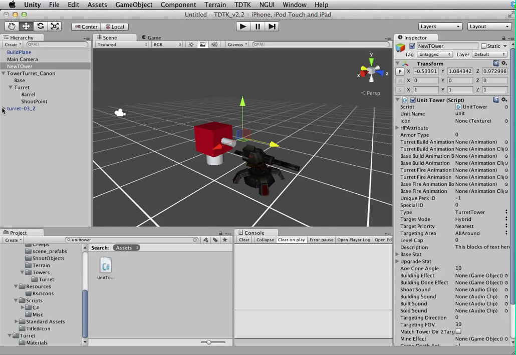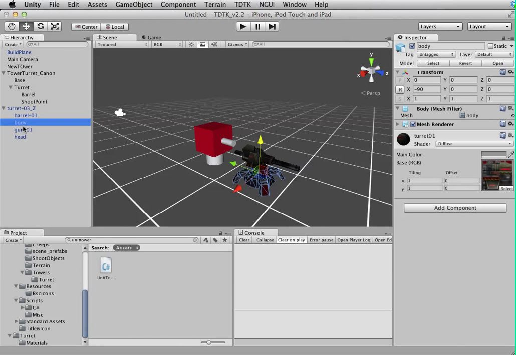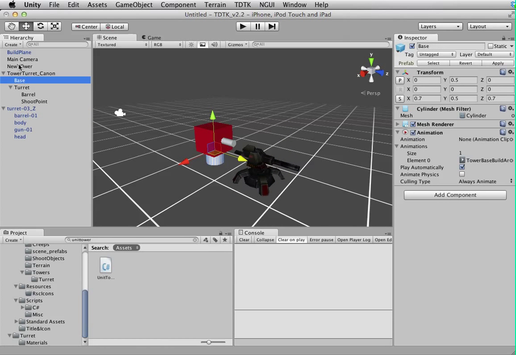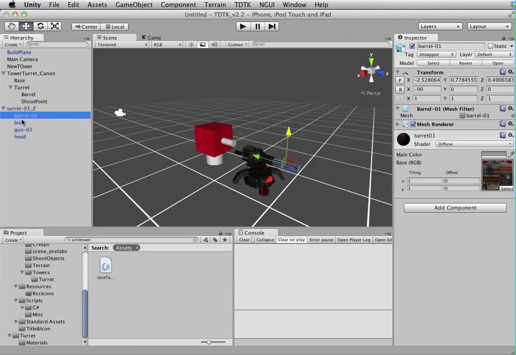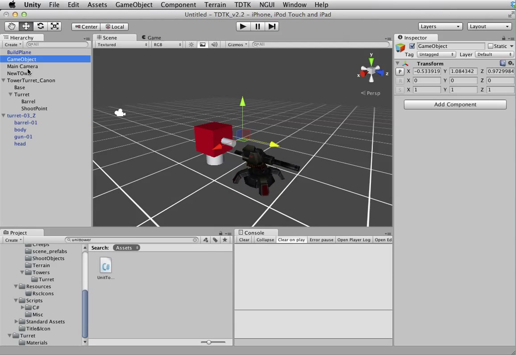Okay, so if you look at here, there's quite a few parts here. But for the most part, you want to categorize them into turret and base. Base is actually everything that doesn't move. The turret is everything on the turret, which is the part that tracks the target. So let's just quickly group this into one. So this is going to be turret.